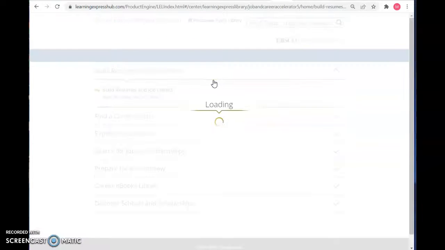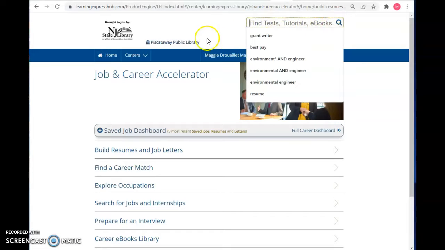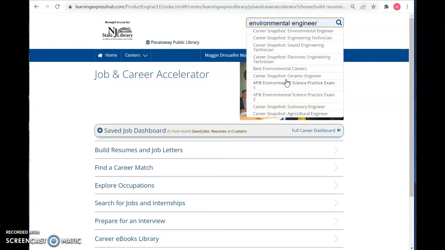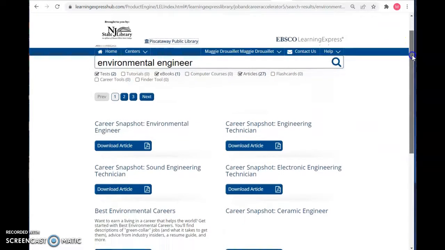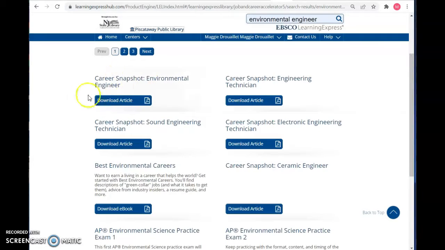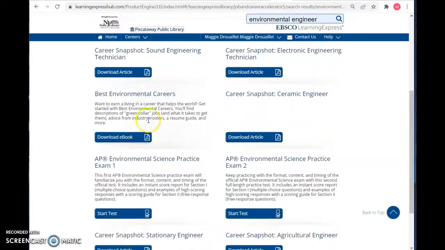If we go back to the main Job and Career Accelerator, we also have a discovery search box up here. Now, if you search environmental engineer in here, you get some different things. Okay, so we get some career snapshots, which is not the same as the occupation cards that we saw before, but similar. Okay, but you also get ebooks. You also have practice exams.